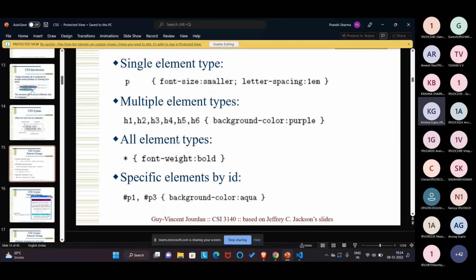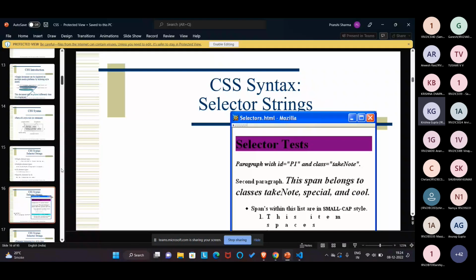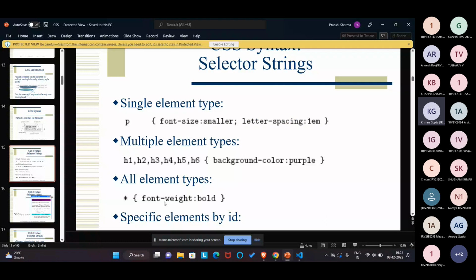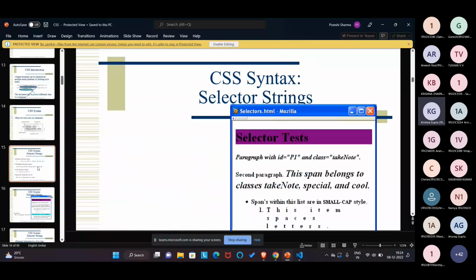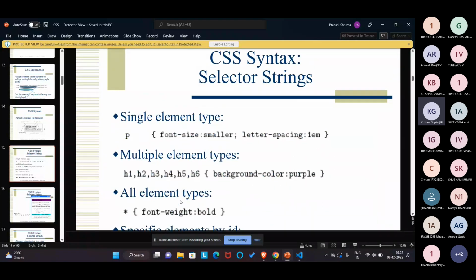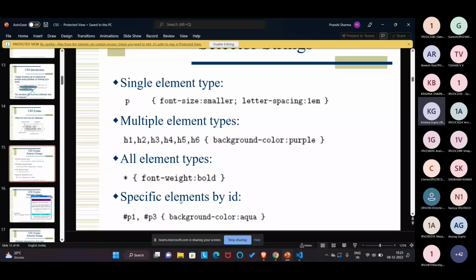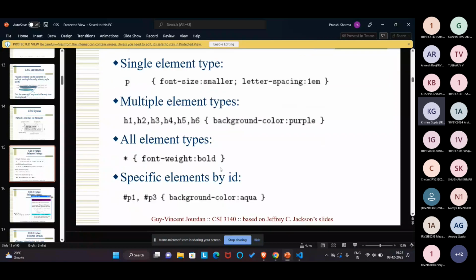For all element types, like I already explained to you, we use the asterisk sign and then curly braces. This is basically used to edit all element types, to avoid writing the same thing again and again. That's why we use the all element type. It helps us save lines of code. If our code is less, then our website is more effective.